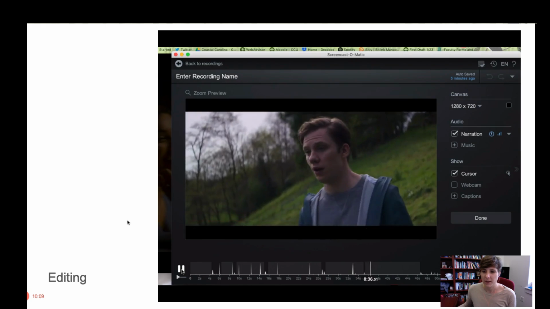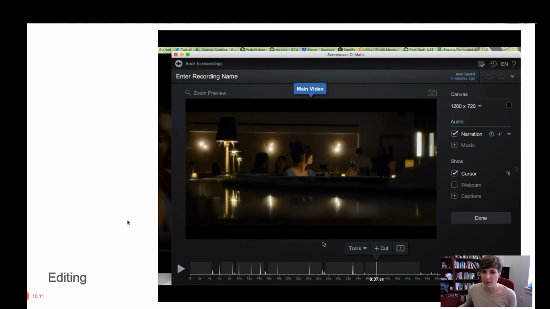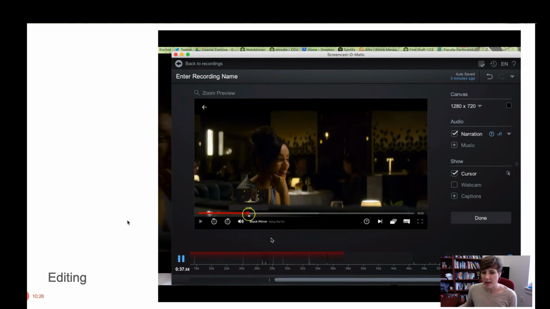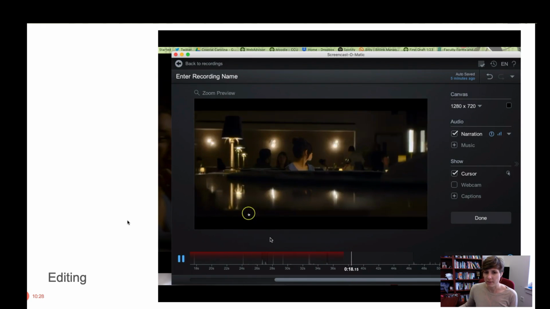Okay, so I'm just going to let it play to the point where I want to start cutting, which is about here. Okay, so I'll hit cut. And everything in the red is what's going to get cut. So you will see that it actually defaults to a certain amount of cut content. And so I'm going to need to correct it a little bit.